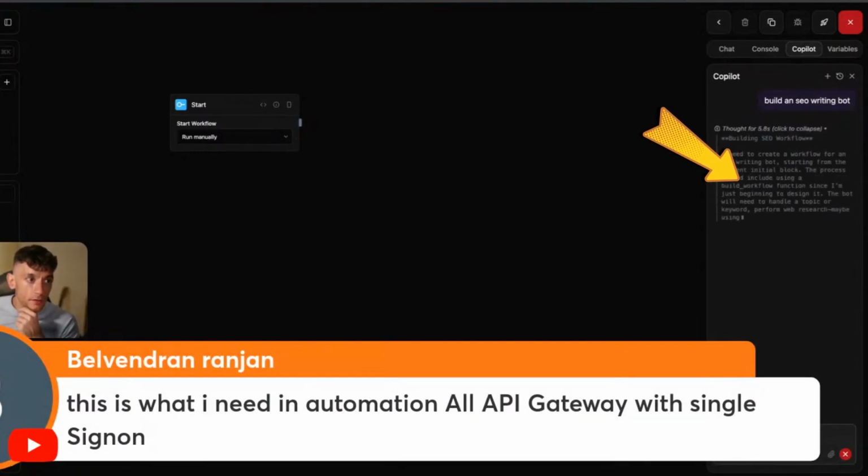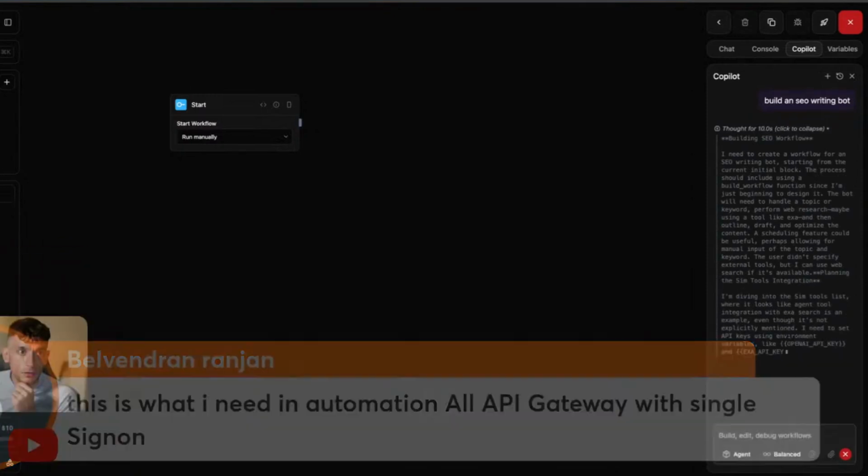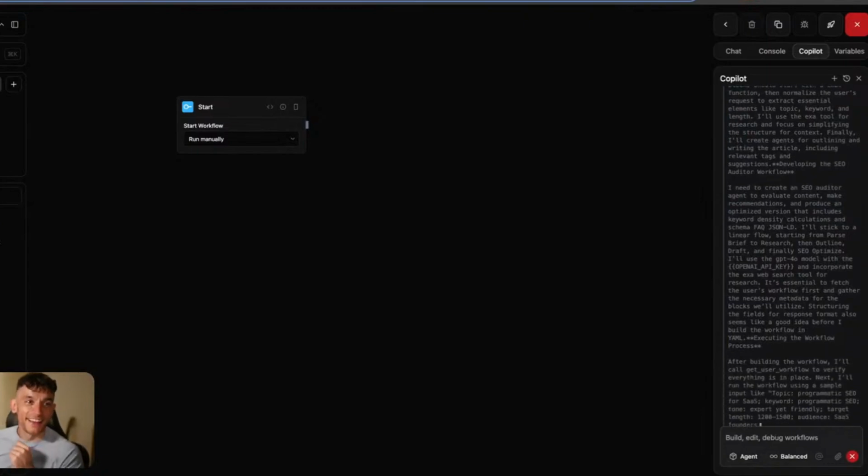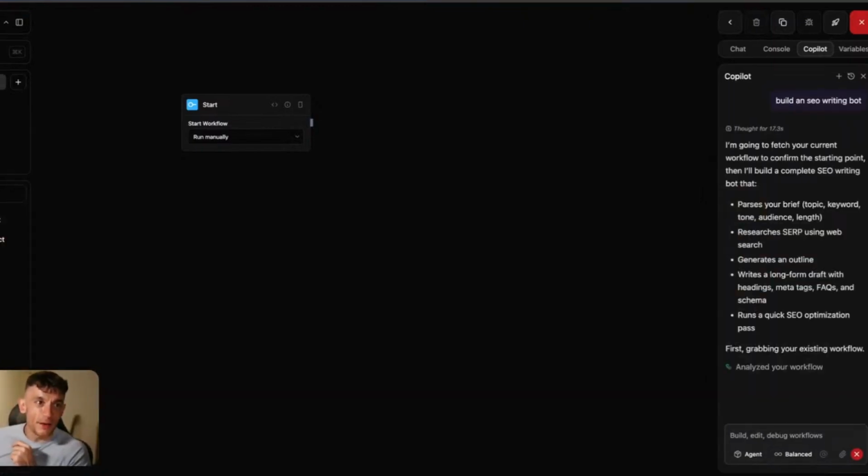Belvin Ranjan says, this is what I need in automation, all API gateway with single sign-on, I think something like that. We're getting spam. We've got to get rid of that. We can't be having that.